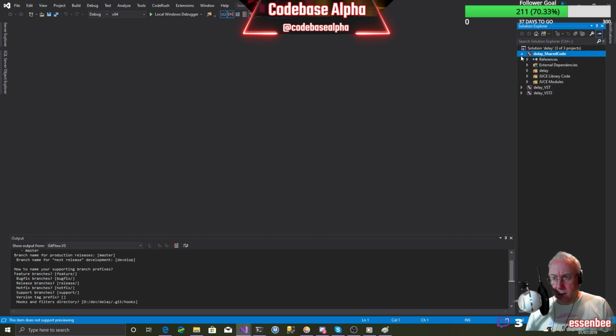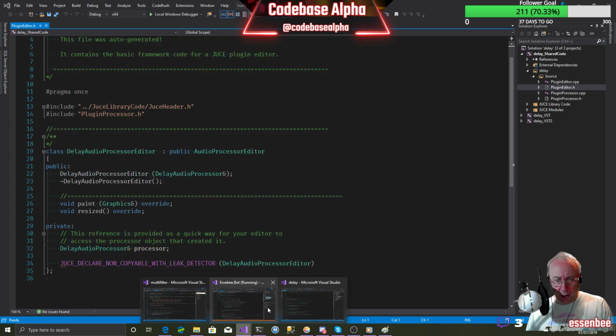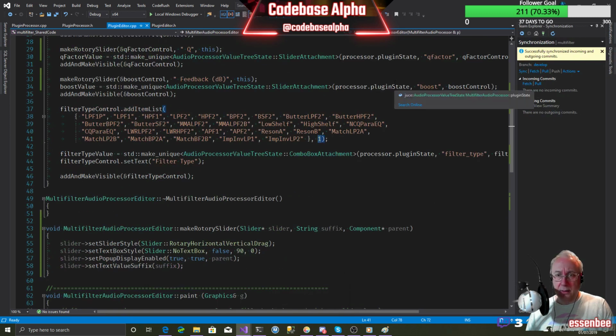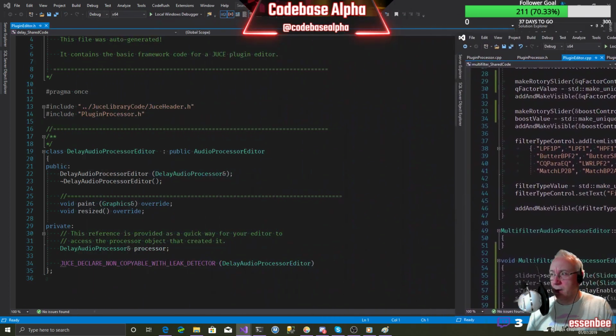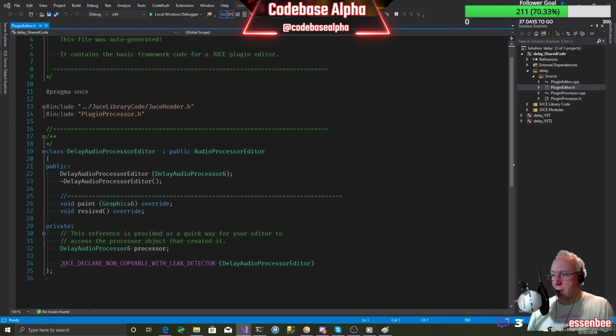Okay. Let's go to our code. So we've got the same 4 files that we worked in the last project. We've got our editor and our processor. These are 2 processes which are going to work on separate threads, a GUI thread and an audio processing thread. And we're going to start off working on the GUI side. So let's have a look at the H file. What I'm going to do is bring the multi-filter project up over here. I'm going to pop it over onto the other screen. There we go.